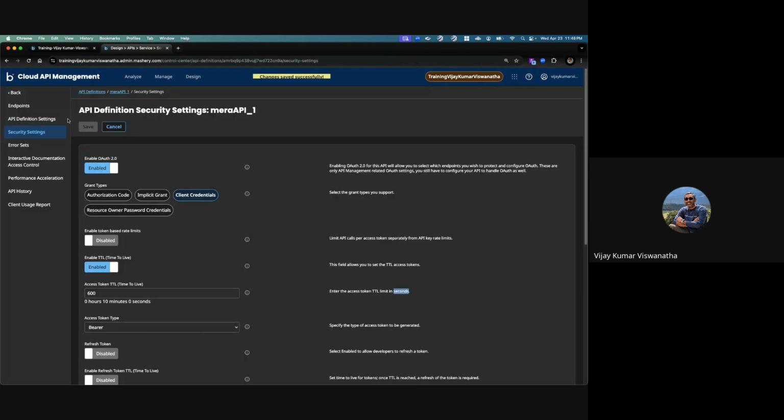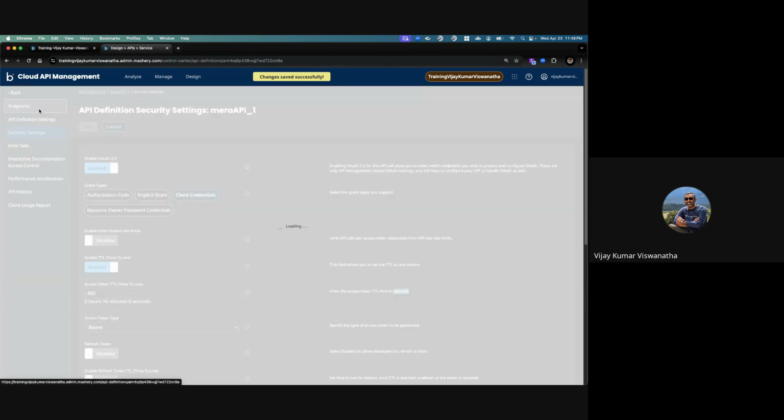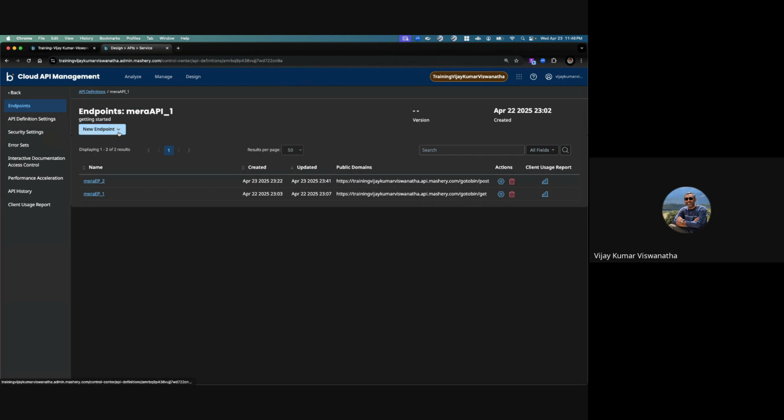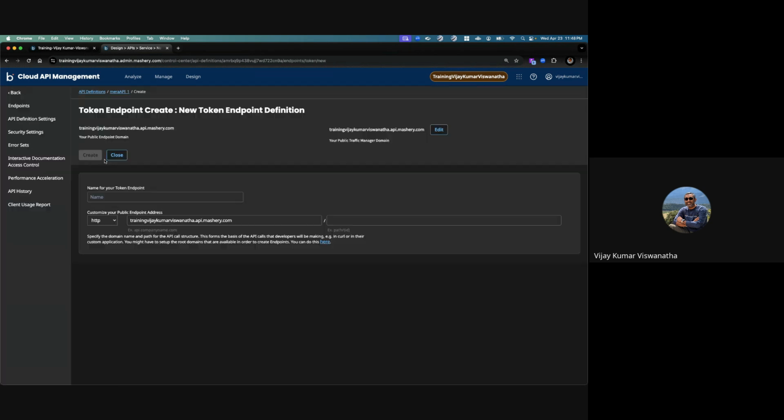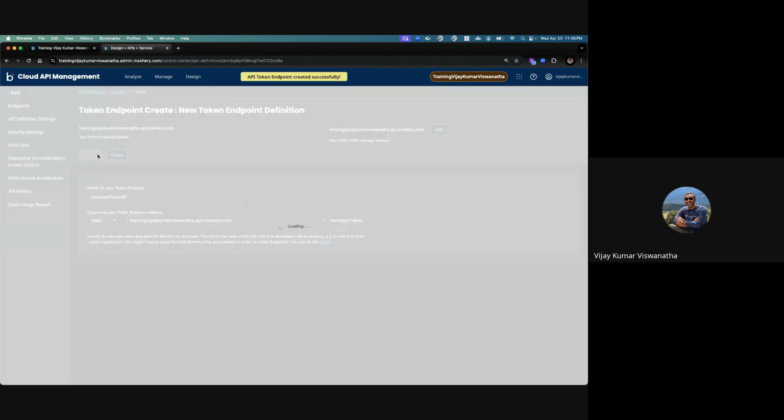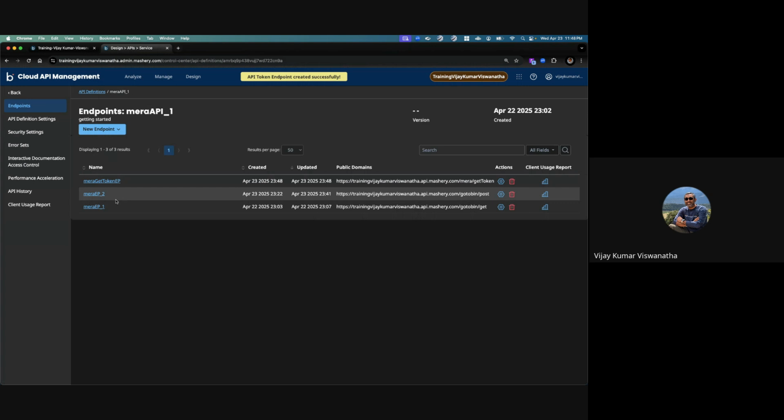So once the OAuth feature is enabled on the API definition, in the endpoints page, we'll see two options when creating an endpoint: token and resource. Token endpoint is an endpoint that you use to get the token using the OAuth payloads. It usually does not have any authentication mechanism on it.